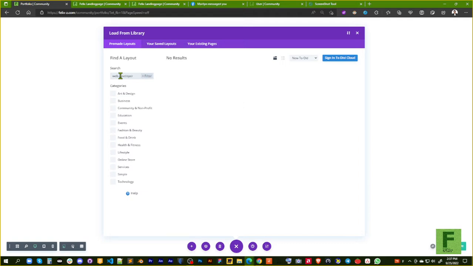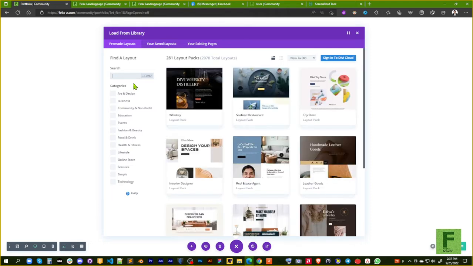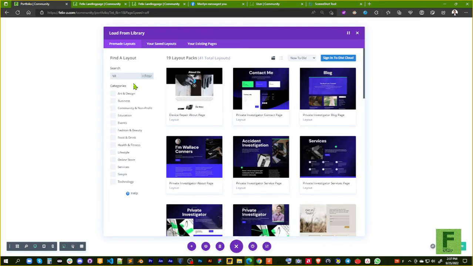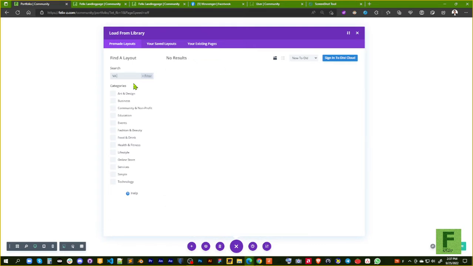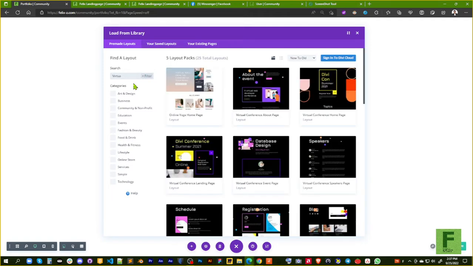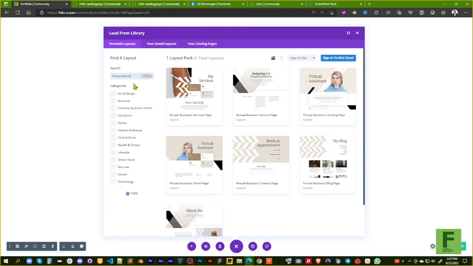Okay, since it doesn't have any portfolio here for web developer, I'm going to use VA. For example, I'm going to type VA portfolio or virtual assistant. Yeah. This one. This is a good portfolio to start.